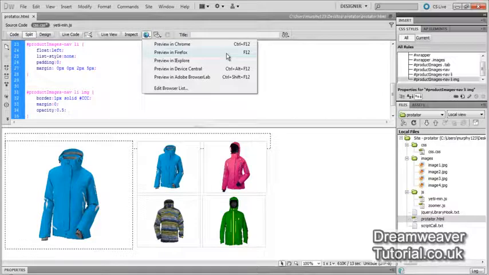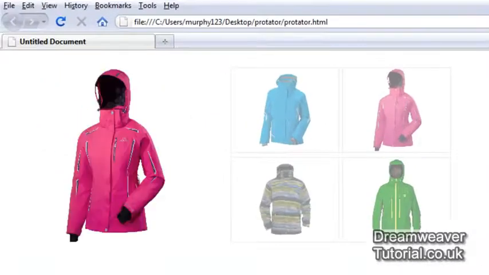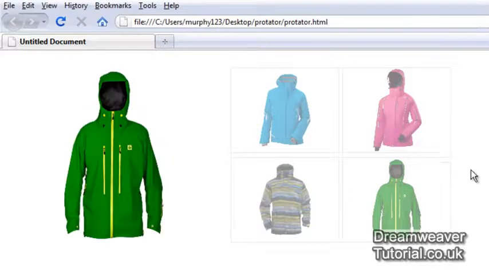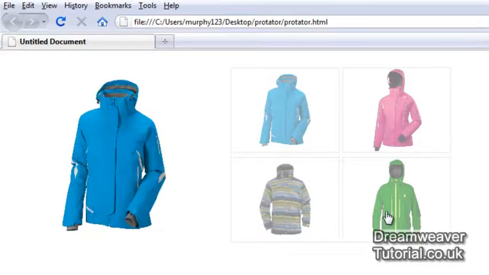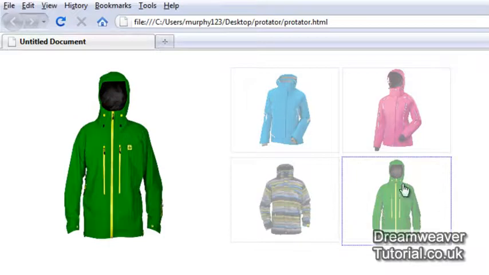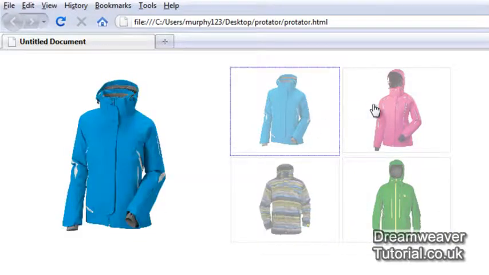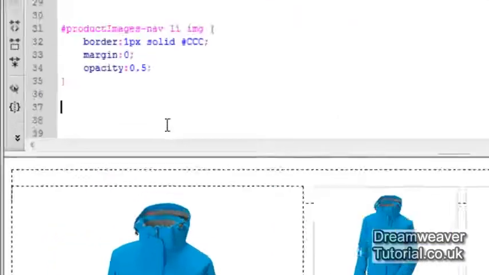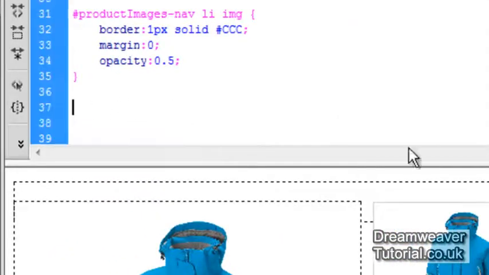So we'll just check that in the browser to make sure that the opacity has been lowered, and it has been. So next, when we hover over the image, we're going to set an opacity so that when the main image is in focus, it's going to raise the opacity on the smaller image and create a nice visual clue there. So we'll go back into our CSS, and I'm going to set a pound product images with a capital I dash nav li img colon hover.